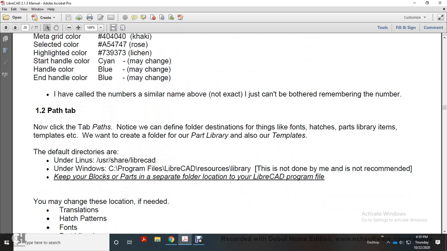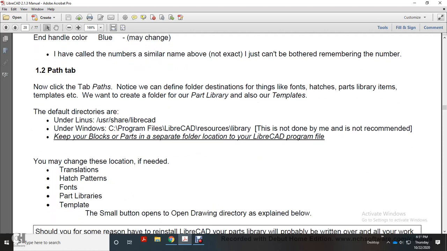That's 1, 2 tabs done. Now click on the paths tab. Notice you get to define the folder destination for things like fonts, hatches, parts library items, templates, etc. You want to create a folder for your part library, and also your templates. Default directories are under Linux, usr share LibreCAD, and under Windows, the program LibreCAD resource library. This is not done by me and is not recommended. Keep your blocks and parts in separate folders, away from the LibreCAD program files. You may change these locations if needed.